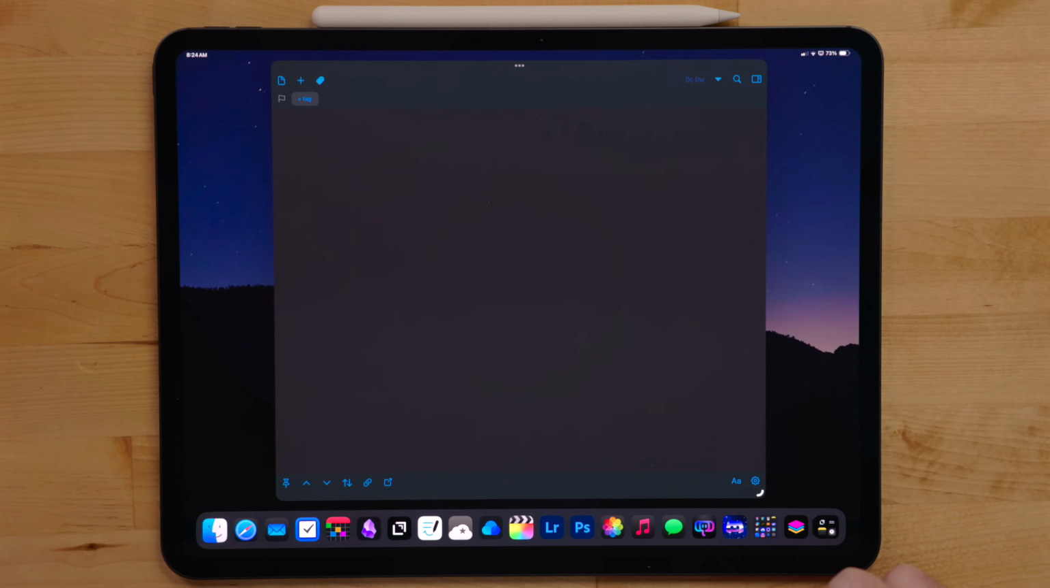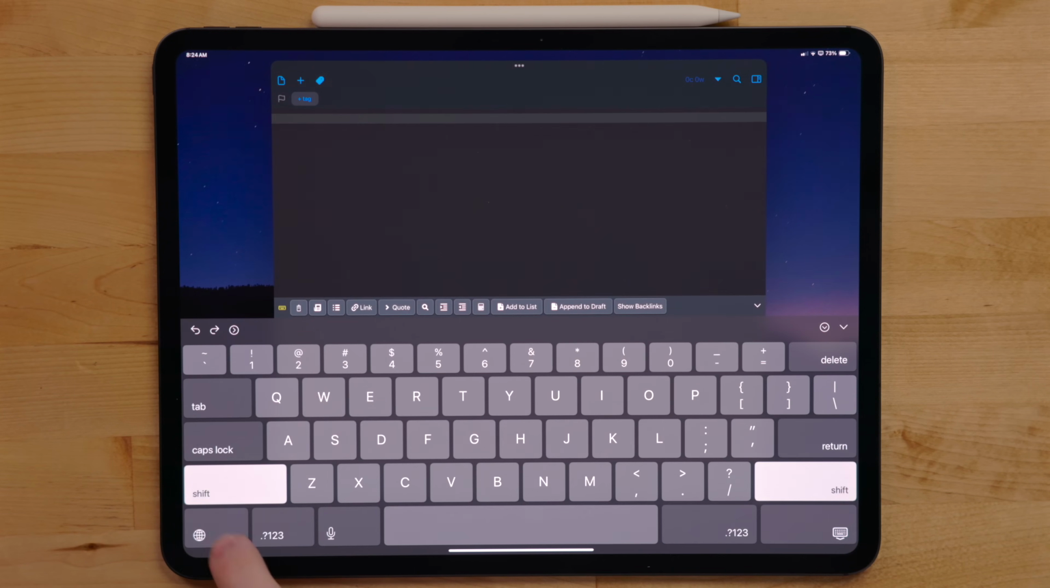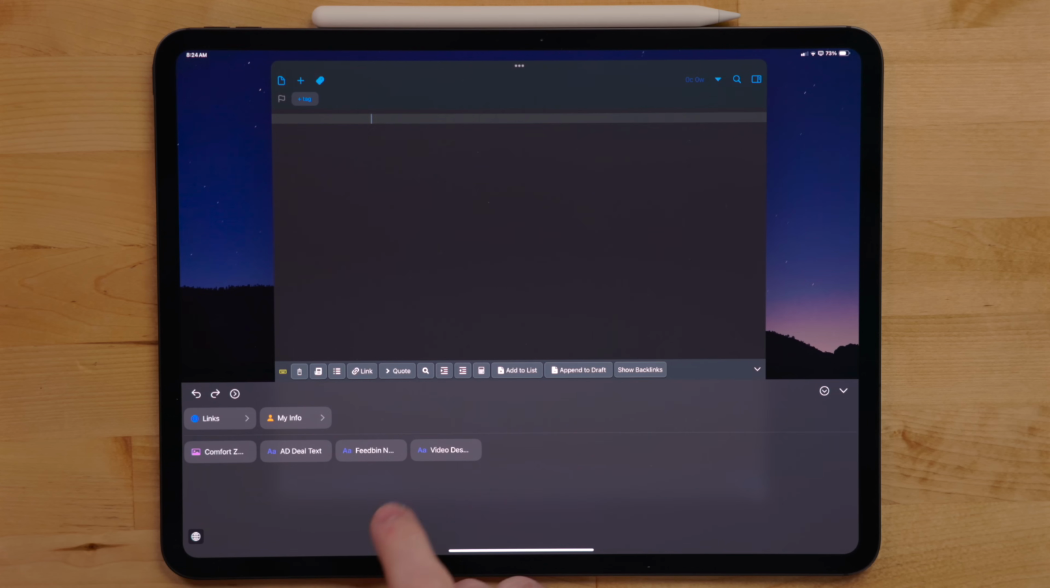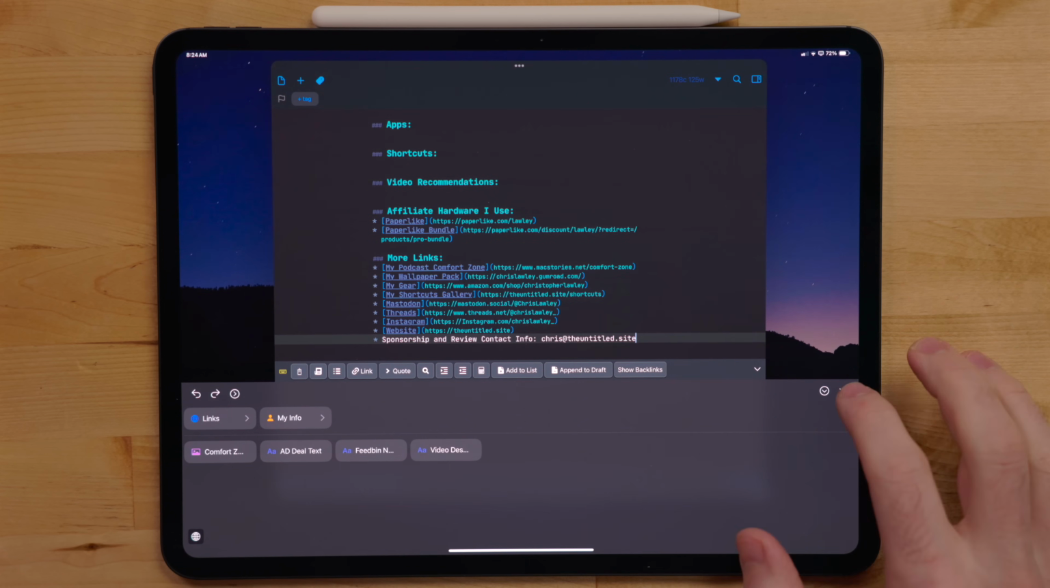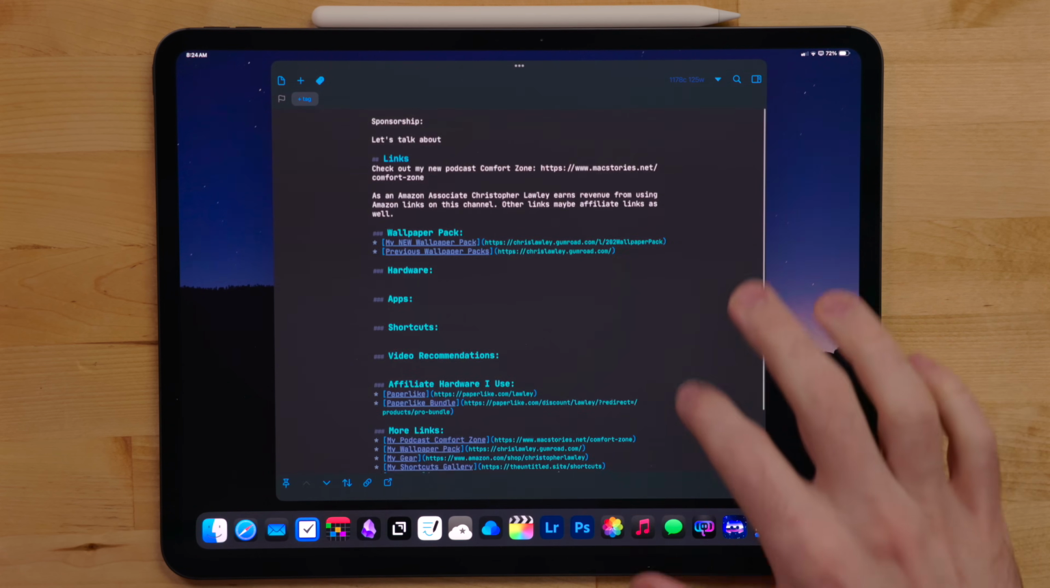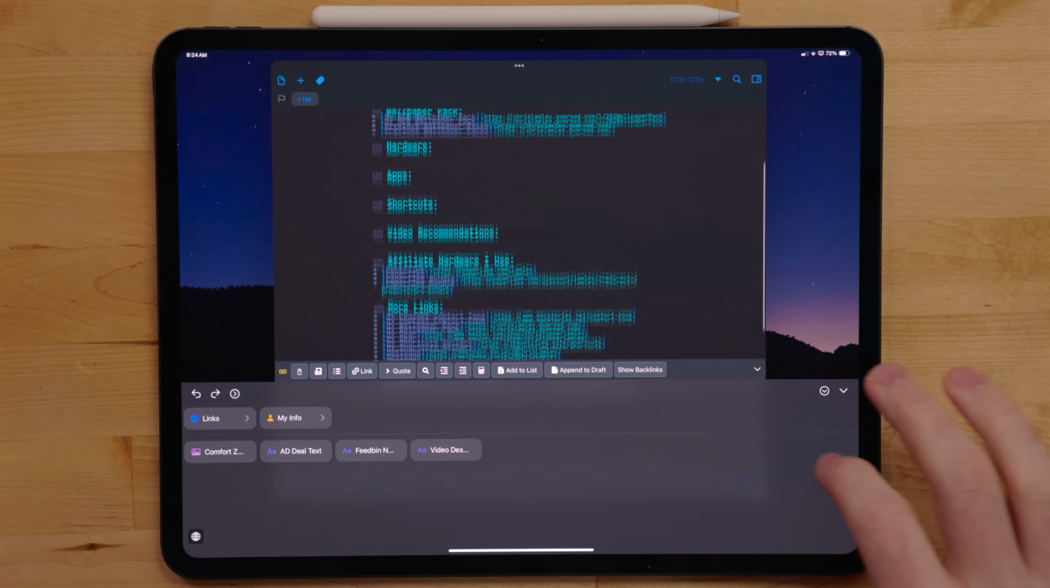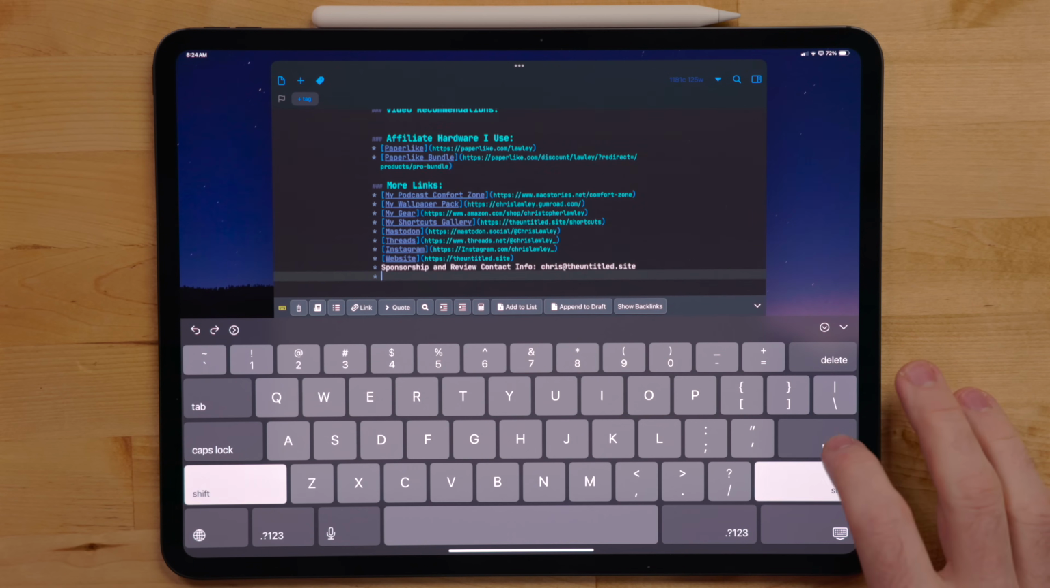But the secret sauce of OneTap is the fact that it has support for an on-screen specific keyboard. So you can toggle over to this and you can quickly insert text or a URL just really quickly right from the keyboard.